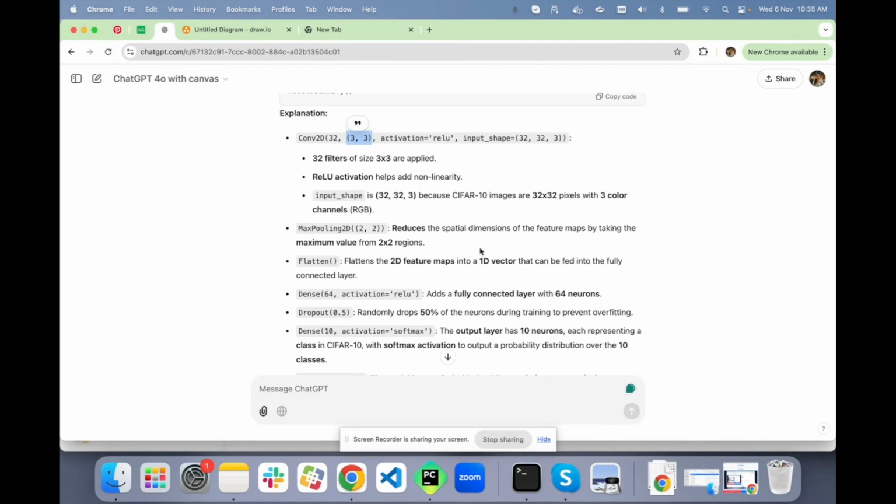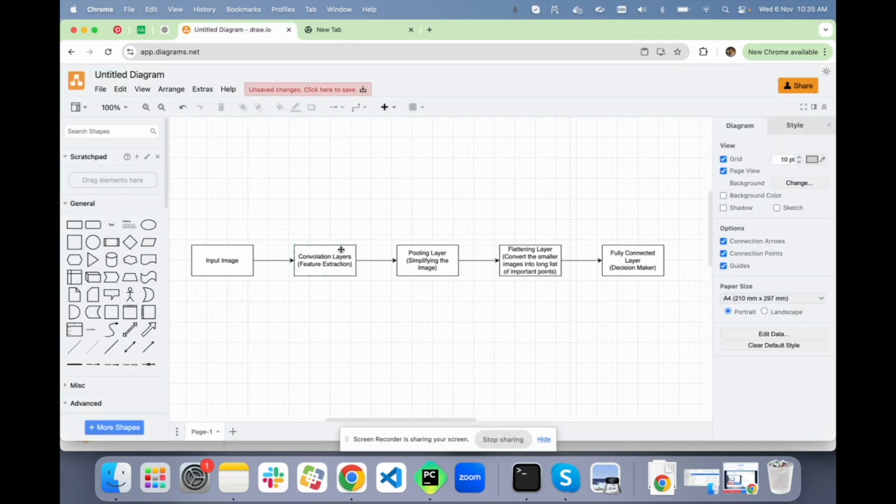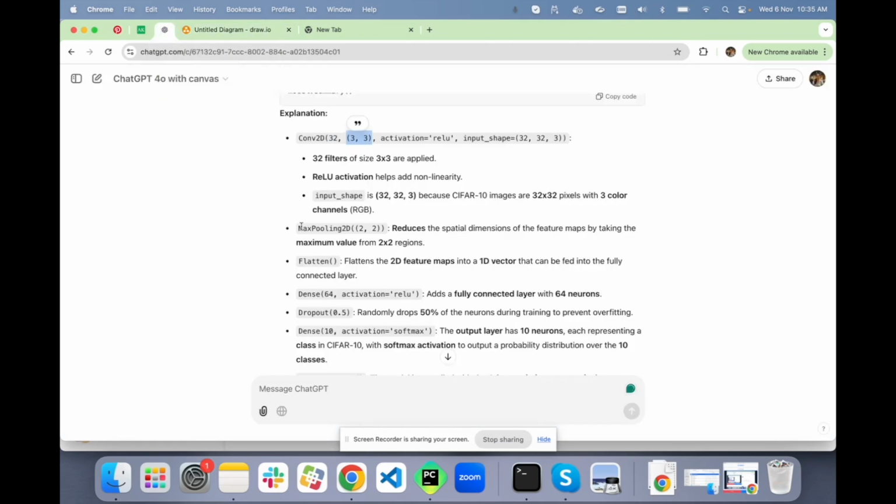Okay, so we did see how we apply pooling. Why do we apply pooling? We apply pooling because we want to simplify the image by extracting the maximum important features. Okay, so how do we do that? We mentioned that we want to reduce the spatial dimensions of the feature maps by taking the maximum value of 2 by 2 regions. Okay, so in what regions?